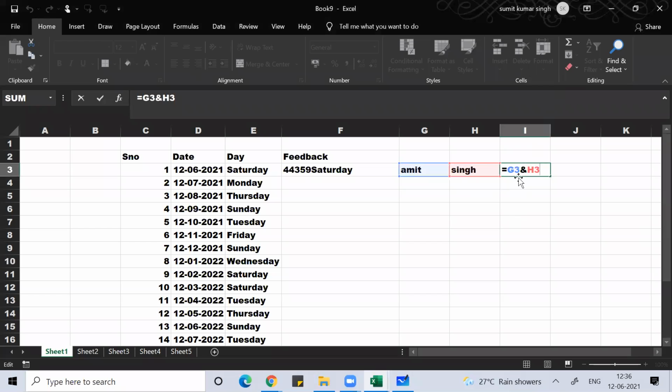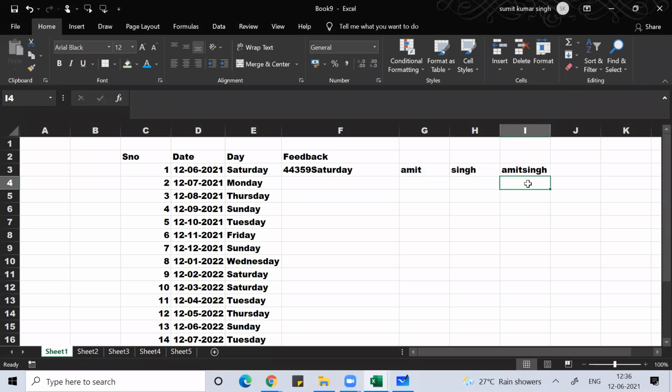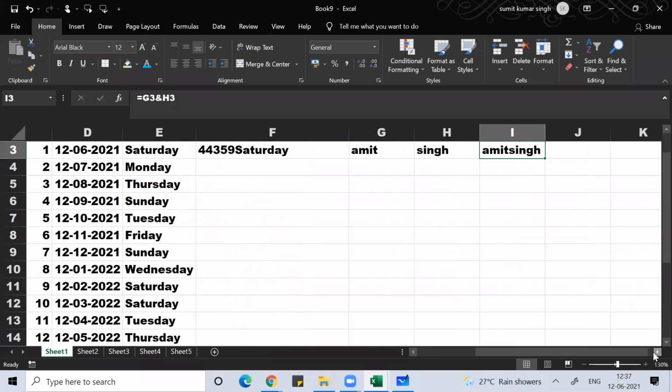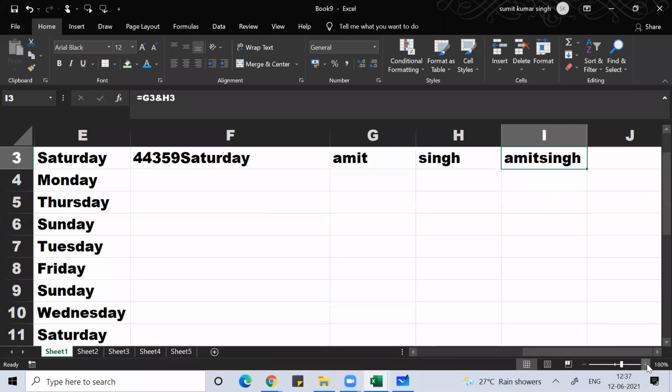Now you'll say, sir, I understand what you said, but after Amit, the space should come, sir. Then only the surname should come. It doesn't look good. It is not the way we should write. Other people will not understand your name. So let me first zoom it. I can zoom to 130%. I can zoom more.